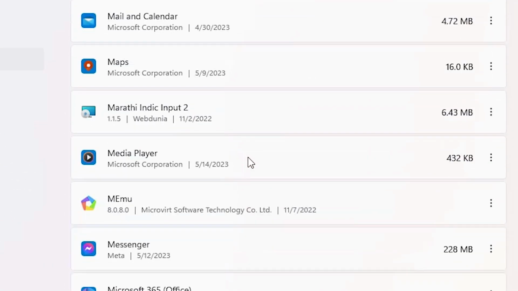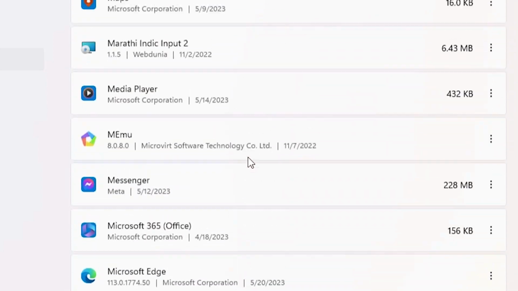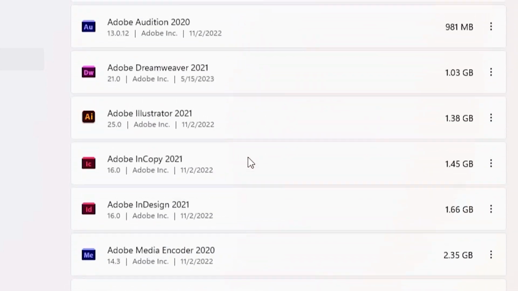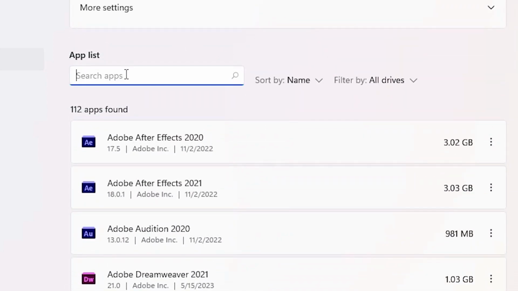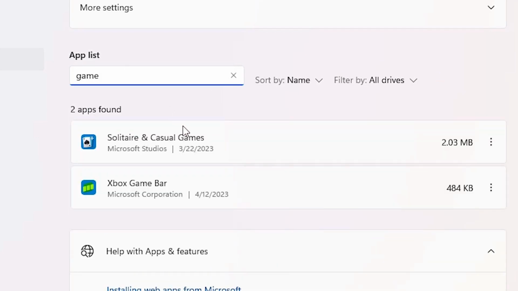You can uninstall any app, any game, or any program that you want. Just go here and select your program. Okay, if you don't find your program, then just go here and type your program name. So I want to uninstall games, so I want to uninstall this game. You can uninstall any game that is installed on your PC. Okay, just go here.